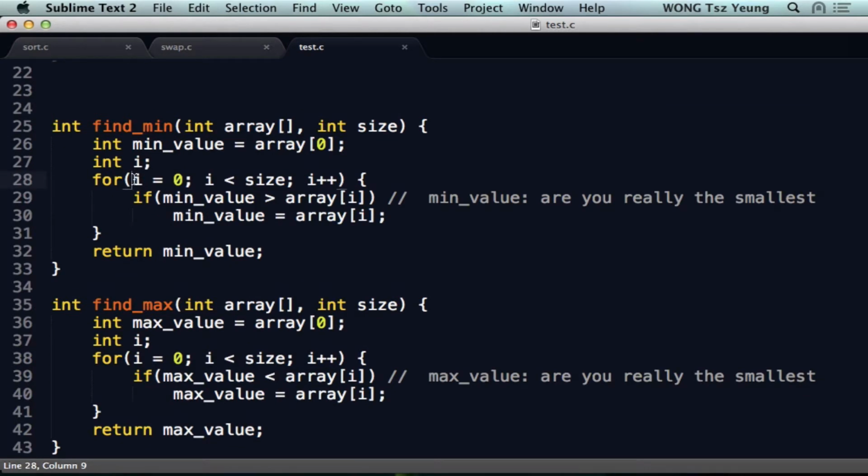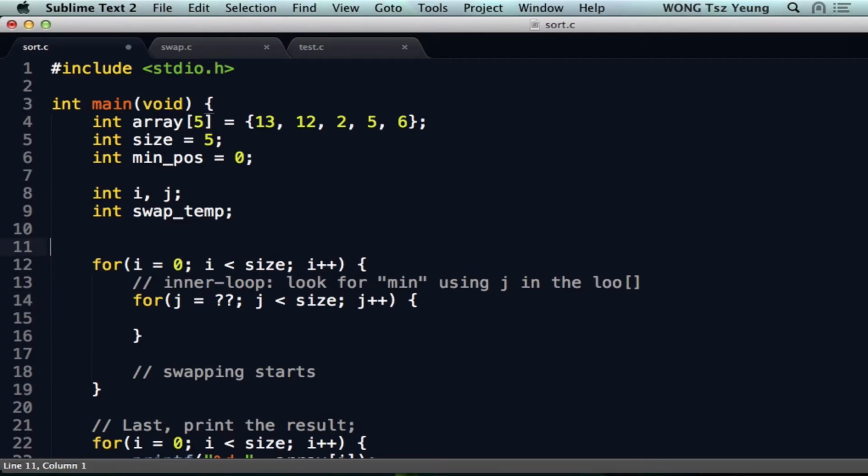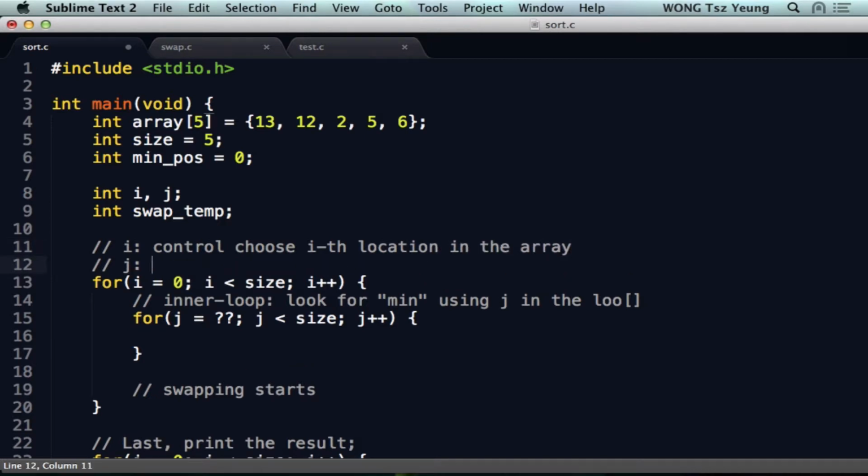Basically I cannot do the copy because I use the variable I. The I variable is being taken in my sort code. So this I is to control choosing the ith location in the array. So J, I use it for selecting the minimum number.